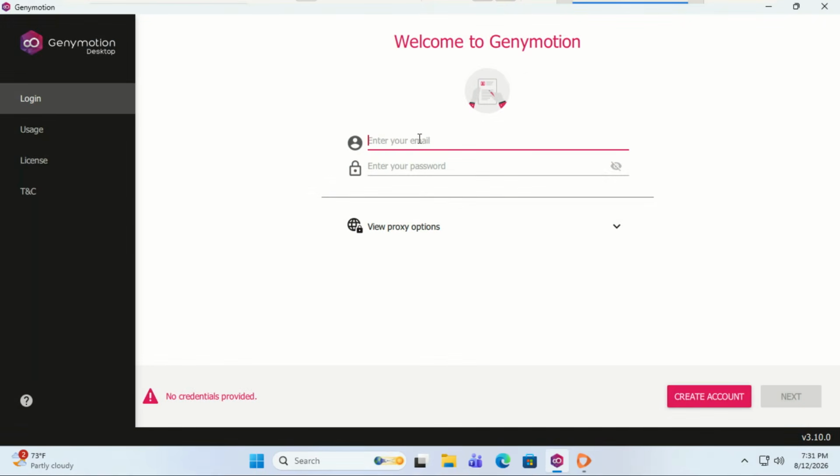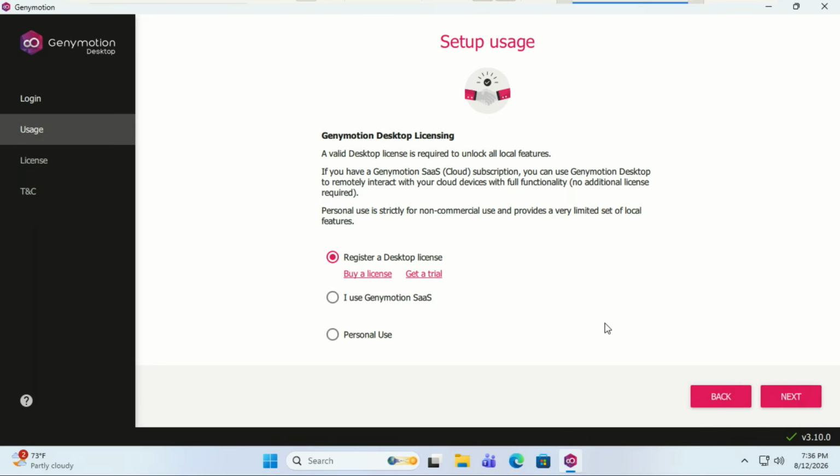The first thing we need to do is log into our Genymotion account. Here we enter the email address and password associated with our account and then click Next. If you don't already have an account, there's also a Create Account option that you can use to register. After logging in, Genymotion asks us how we want to use the desktop application.